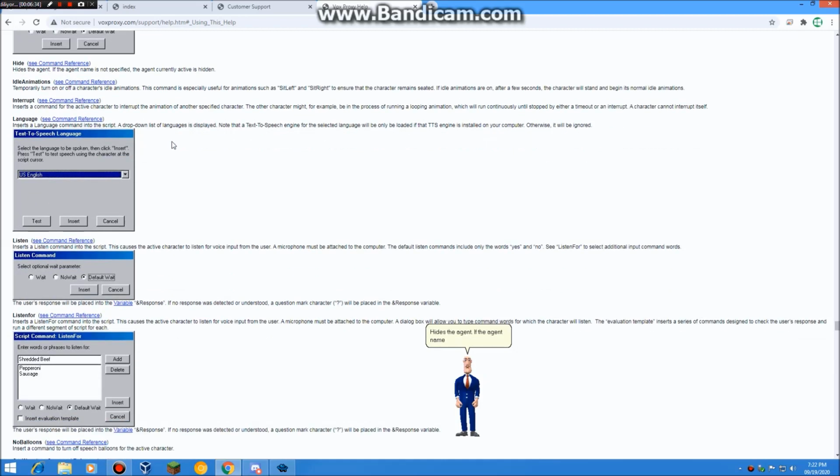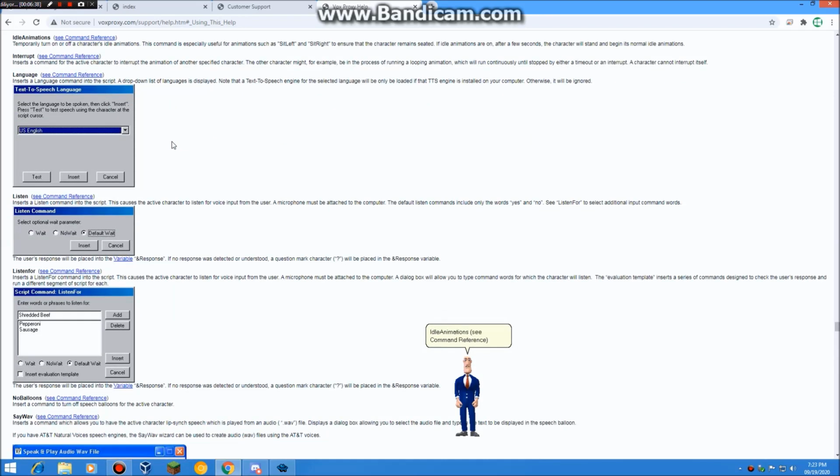Hide, see command reference. Hides the agent. If the agent name is not specified, the agent currently active is hidden. Idle animations, see command reference. Temporarily turn on or off a character's idle animations. This command is especially useful for animations such as sit, lift, and sit right to ensure that the character remains seated. If idle animations are on, after a few seconds, the character will stand and begin its normal idle animations.